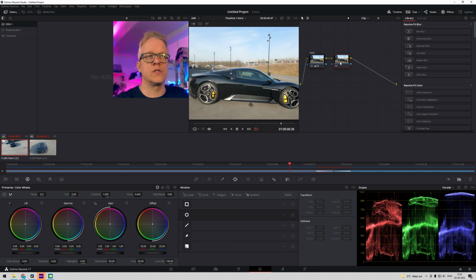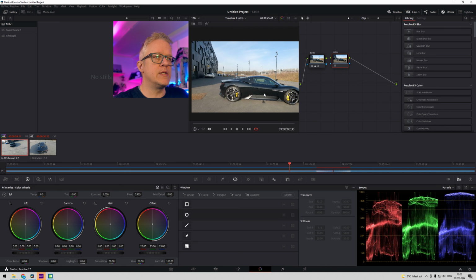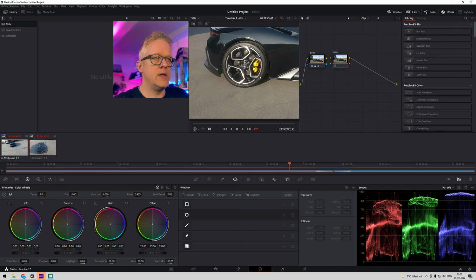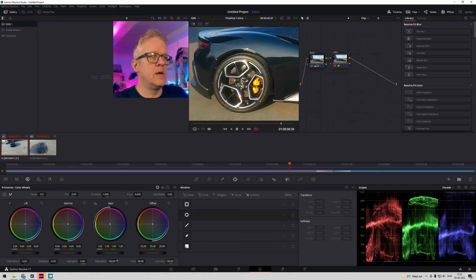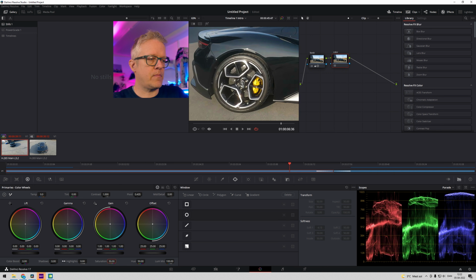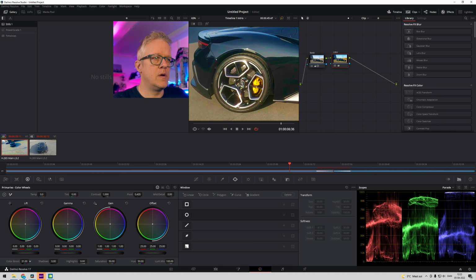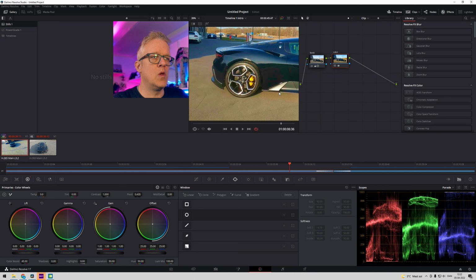Then we're going to go on to the second node. And in this second node, we want to do some more stuff. Let's say we want to play a little bit with the colors. So we're going to do color. Now, the brightest colorful thing in this image has to be the brake calipers. So what we want to do is go down here to saturation, and we can increase that or decrease that. You could also use the color boost, but the color boost affects the whole image.